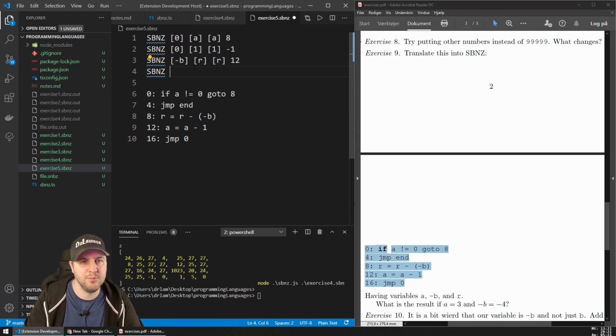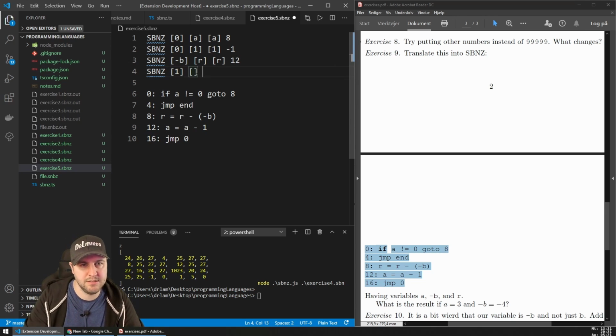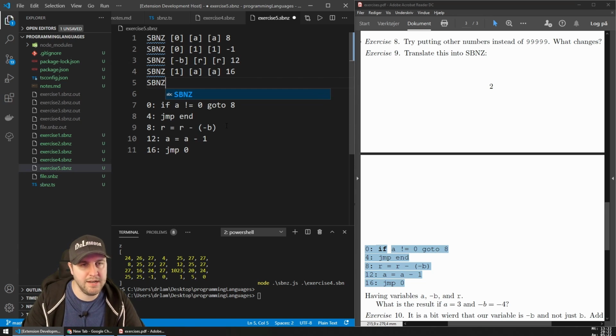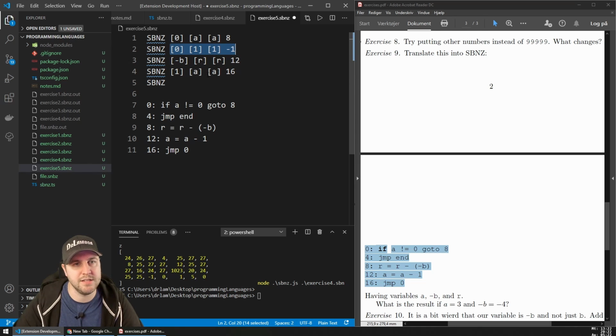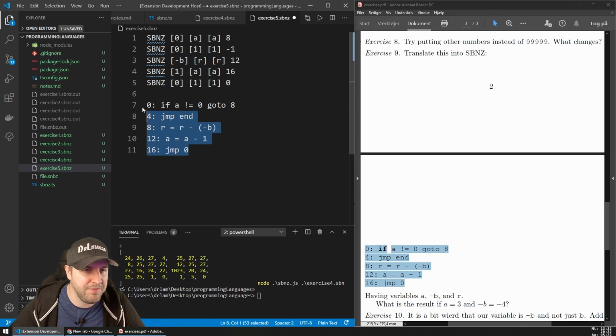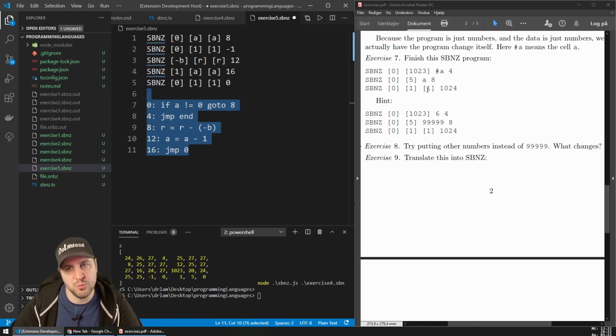Then SBNZ would be this 1 minus the A here, and then go to the next location, which would be 16. And then SBNZ here would be jump to 0. And we know how jump looks because that's what this is. But instead of -1, we jump to 0 in this case. So I think I translated that correctly to the same format that we're used to working with from up here.